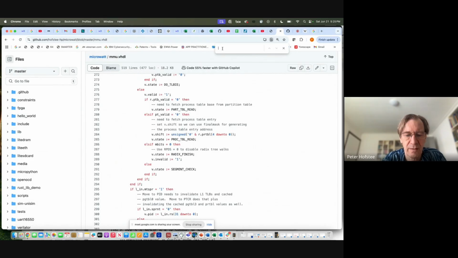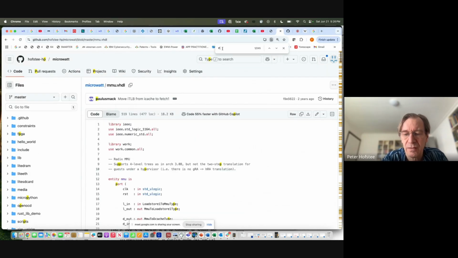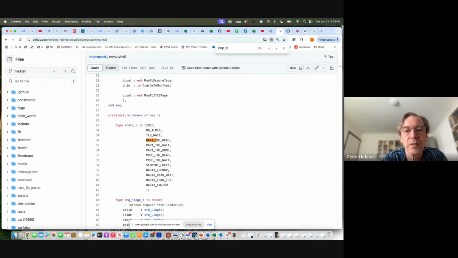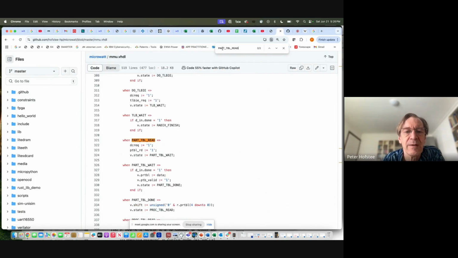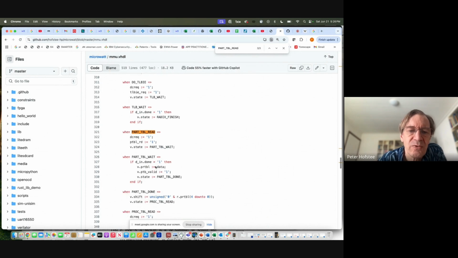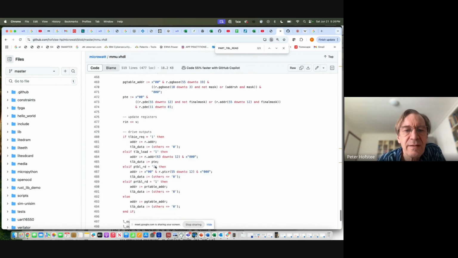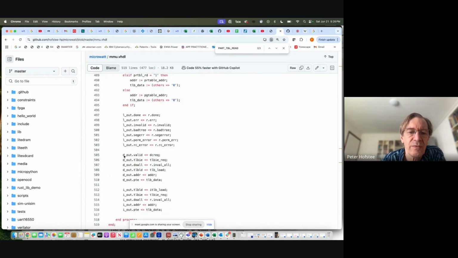If we can look at the partition table read, right? So if we get that command to translate an address, then we go to this, and when you're in that state, you're going to make a request to the data cache. So if we go to the very end of this, right, the valid.